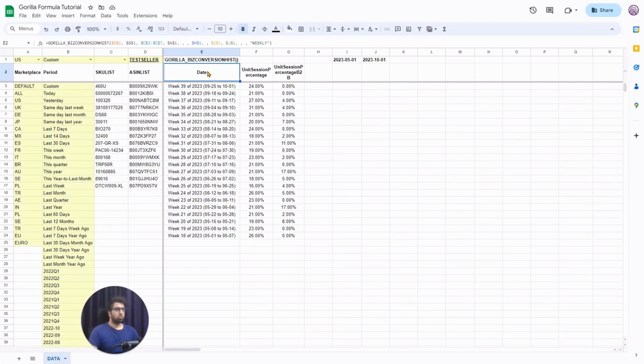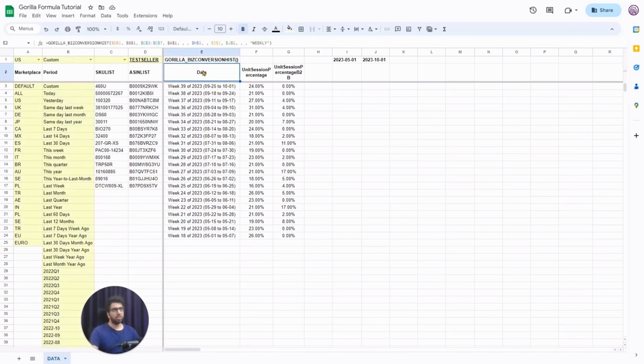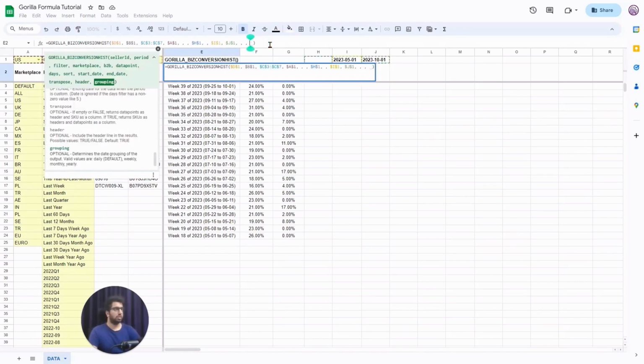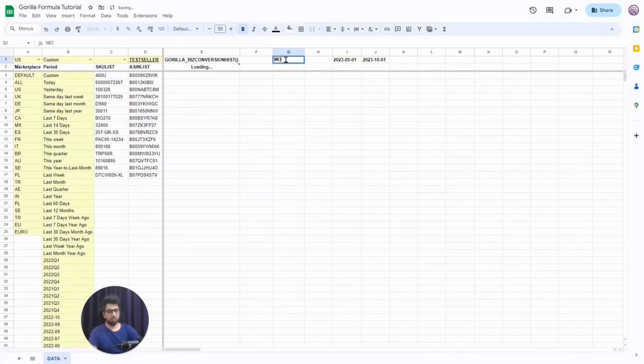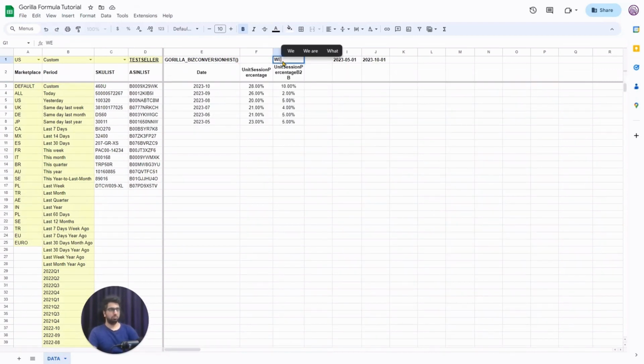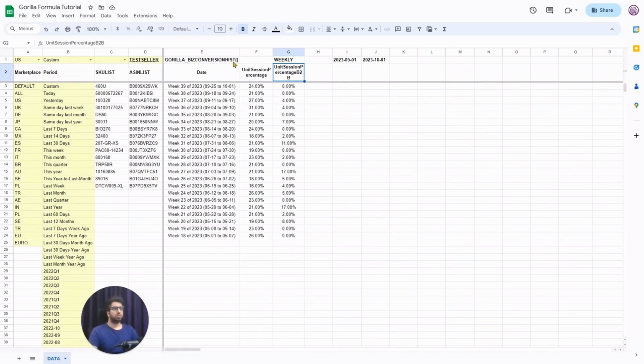Again, make sure to use ranges wherever possible. Just like how I'm using US here and custom here, I can change it. Instead of hard coding it in the function, I can also do this, put it here, do monthly. Now I will have data on a monthly basis, weekly. So this is how the BizConversionHist function works.